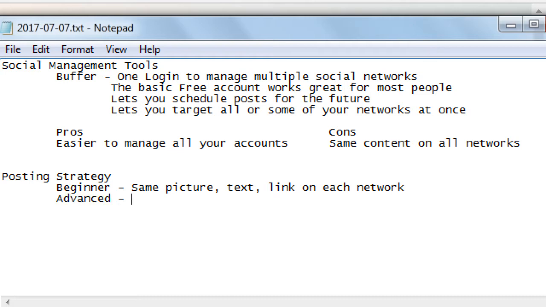Actually, sorry, this is intermediate. Same picture, different text, link, etc. One thing is the same for consistency, but other things are different. I might share that same picture of my product on all the networks, but on every network I change the text a little bit. On one network, there's a note that there's a sale. On another network, there's a different link. It's intermediate.